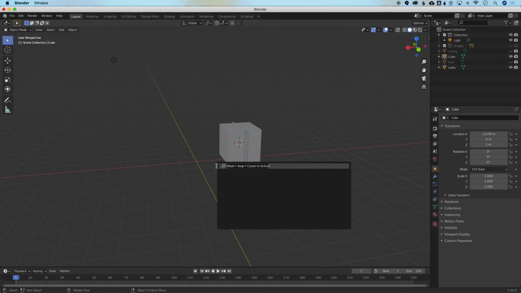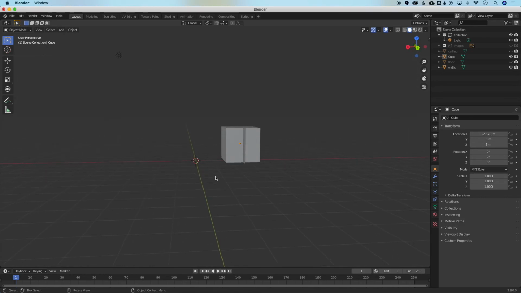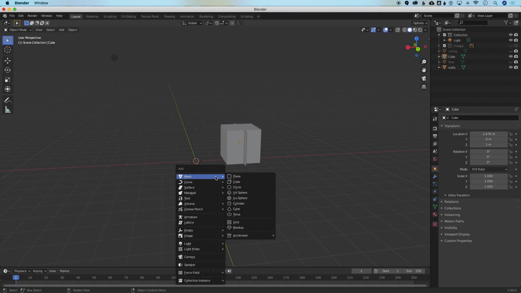So I will hit the spacebar again and type cursor, and now I see object snap cursor to world origin, and I've put it back where it goes. I'm going to add another object. Shift A, but this time I'm not going to add a mesh, I'm going to add an empty.